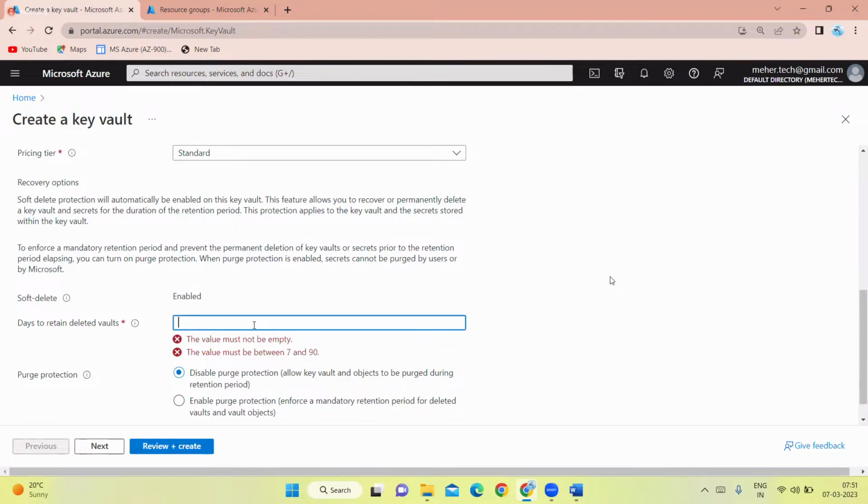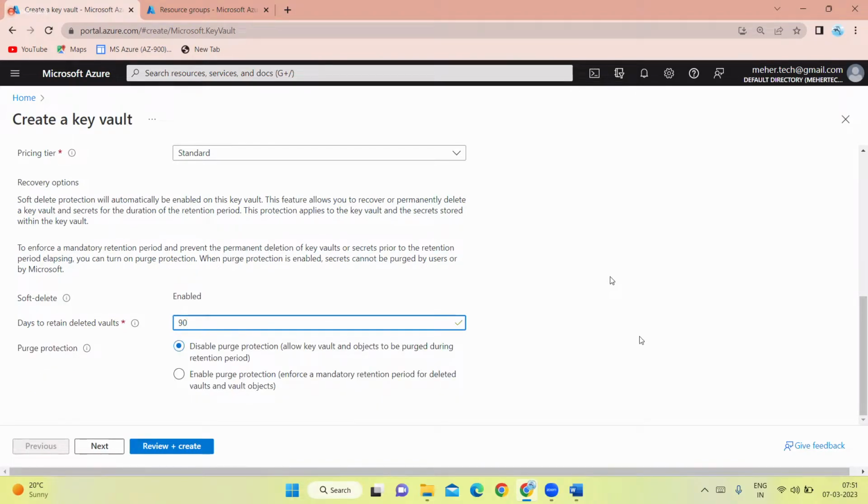If you pass 90 here, and you have deleted the key vault by any chance, and later you realize, after 20, 30, 40, 50, 60, 70, even 80 days, that it was important and you need some secrets from there, you can get it back. I'm just putting 45 days here as an example. Then purge protection, I'll say disable here. Disabling purge protection allows the key vault and objects to be purged during the retention period. I'm just saying disable here.